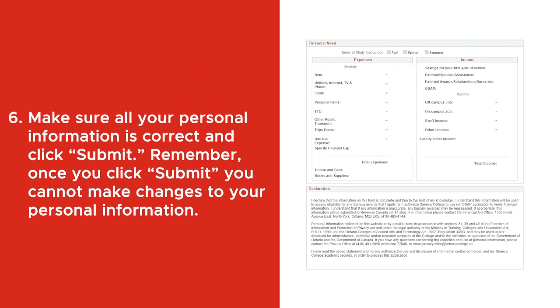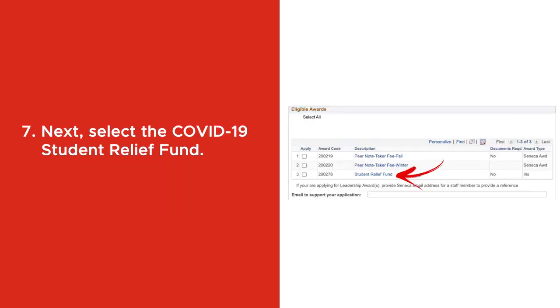Make sure all your personal information is correct and click Submit. Remember, once you click Submit, you cannot make changes to your personal information. Next, select the COVID-19 Student Relief Fund.